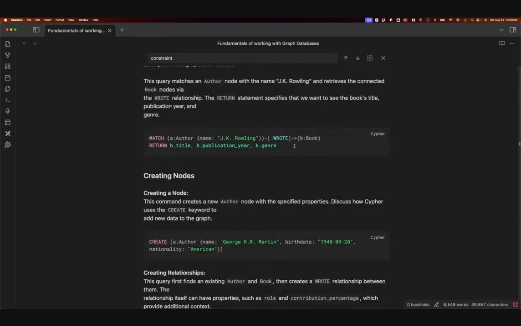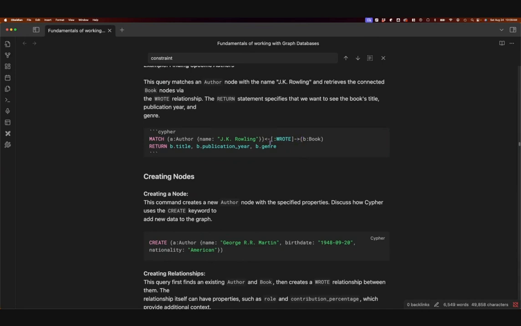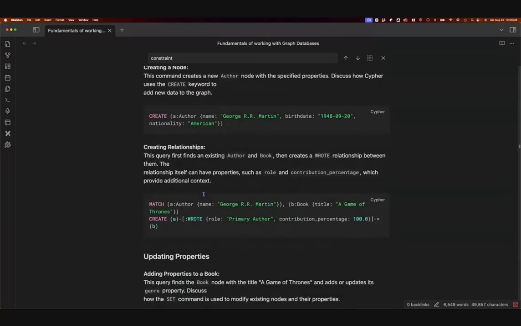For finding a specific author, you match, you give the node, and then here's how you reference a property within that node. Use curly brackets, the property, and then the value, and then the relationship. Here we're using a directed query, referencing a directed relationship, because the arrow says the author wrote the book. If it was the other way, it would say the book wrote the author, which wouldn't make sense. And then you're returning the title, the publication year, and the genre.